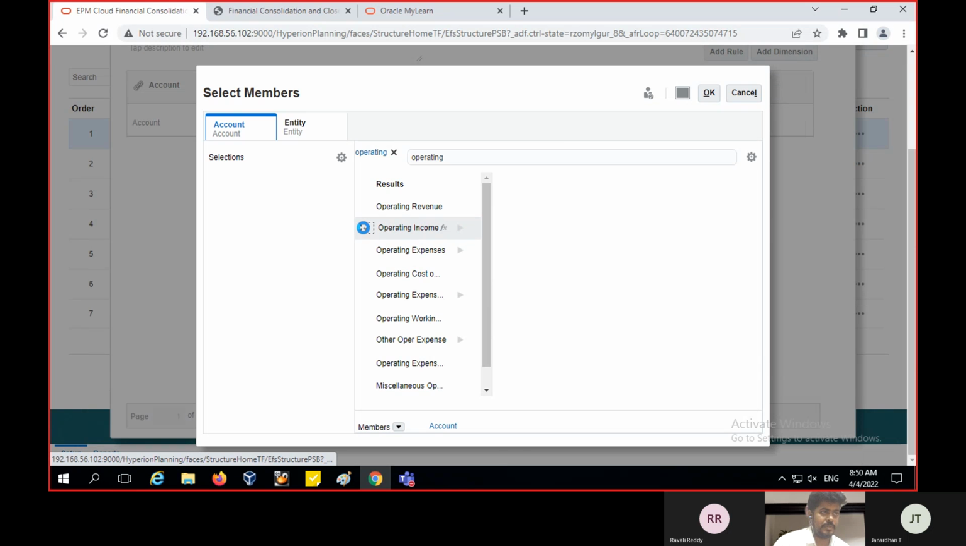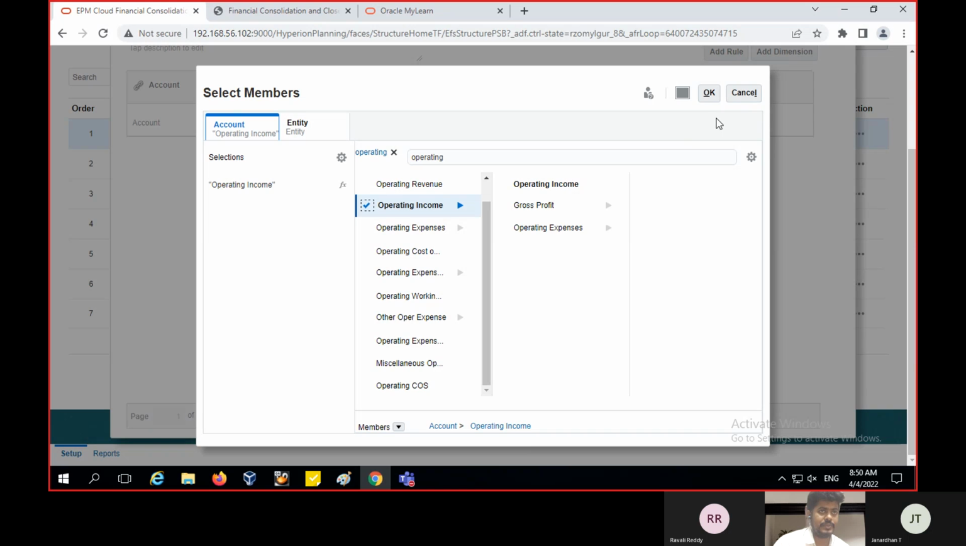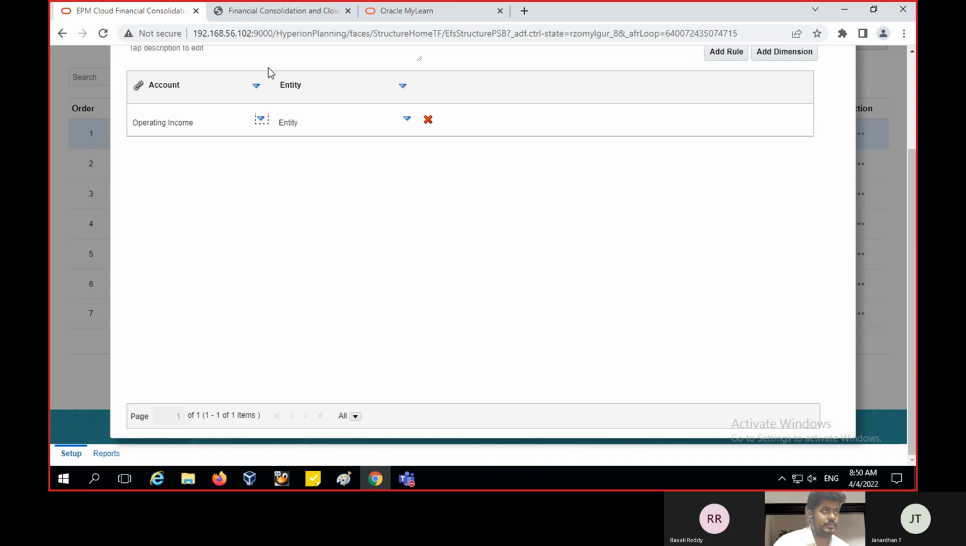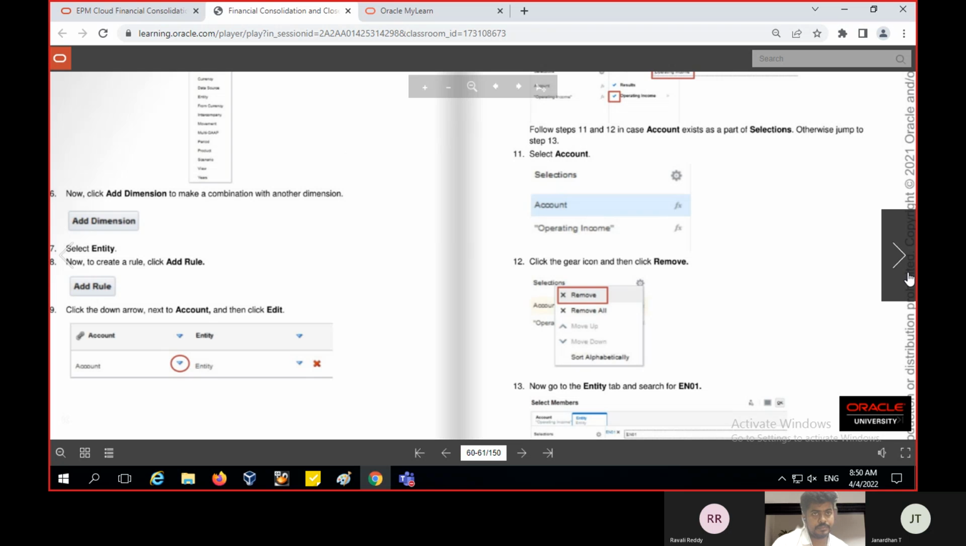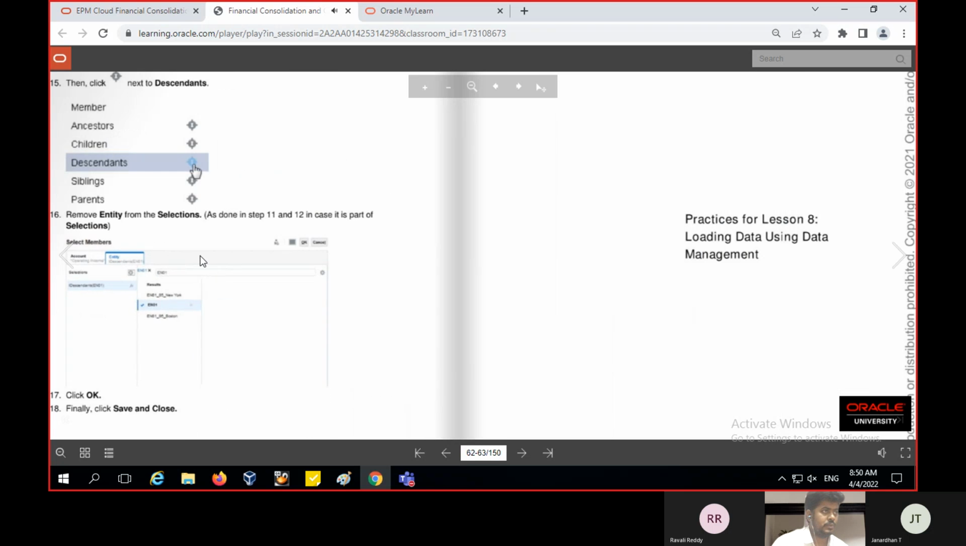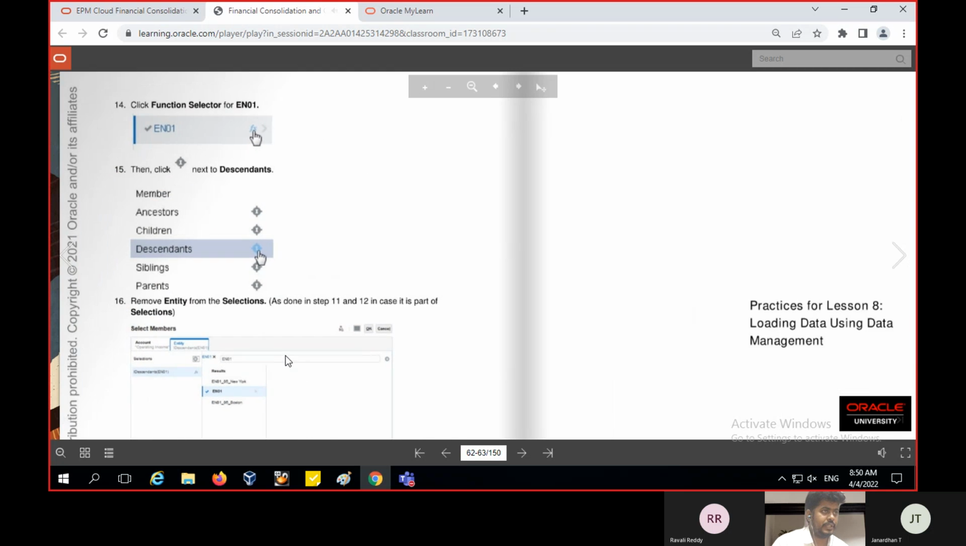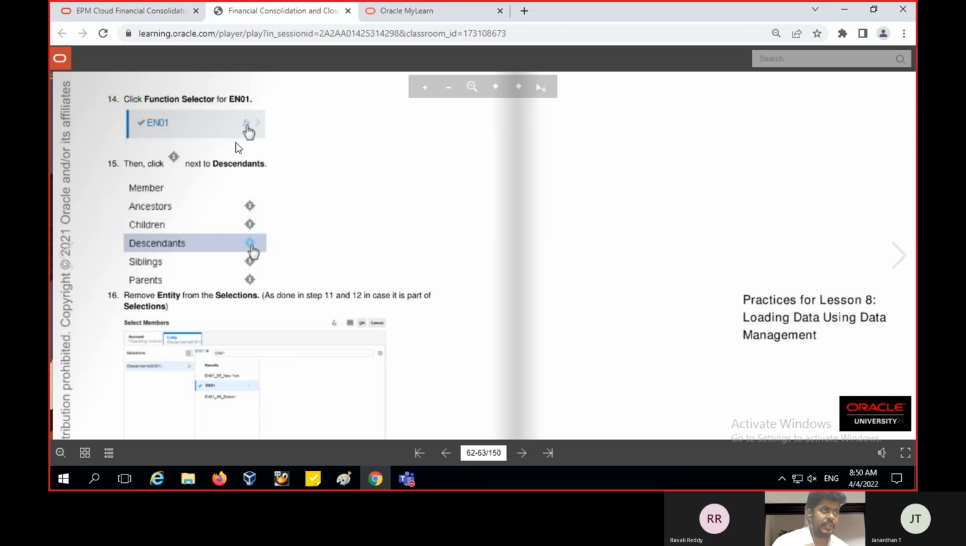They have selected the operating income. So likewise, I am selecting the operating income. Then go to the document. So in here they have selected the EN01.